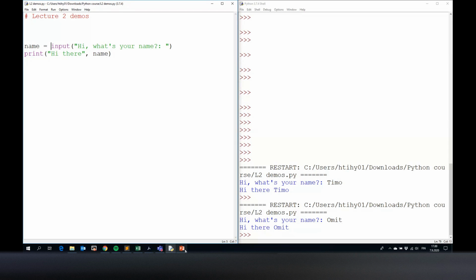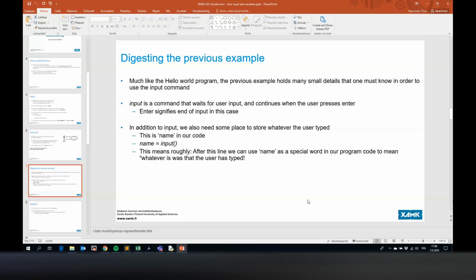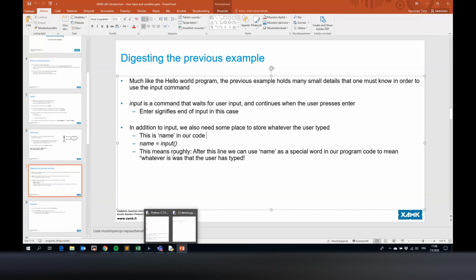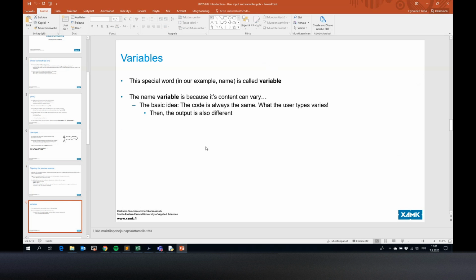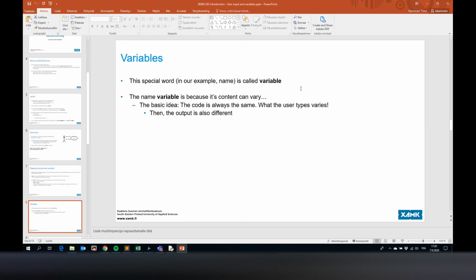So how this exactly works, in this section, this name in our code, name equals input something. This means roughly after this line, we can use name as a special word in our program code to mean whatever it was that the user typed in. So as I quickly mentioned already, this special word in our code, it's called name right here. This special word name is what is called a variable.